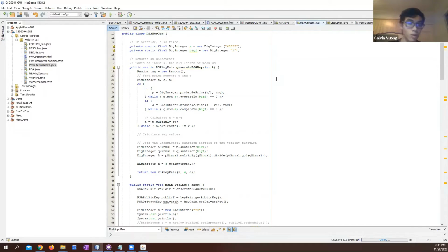One of the most important parts is generating the RSA public-private key pairs, and that's handled by the RSA keygen class. So the generate RSA key method just implements pretty much the RSA key generation algorithm that was presented in class. We find two large prime numbers, we multiply them, we apply the totient function to it, and we use that to determine the modulus, public key exponent, and the private key exponent.